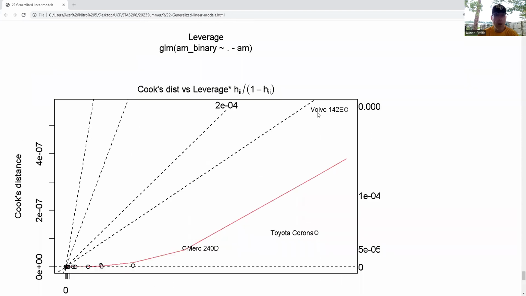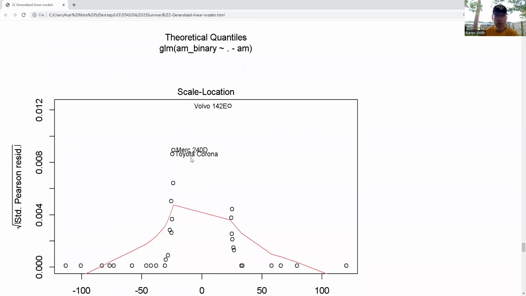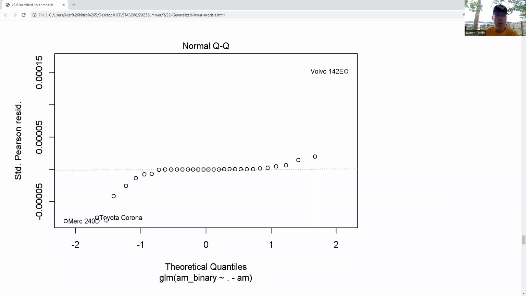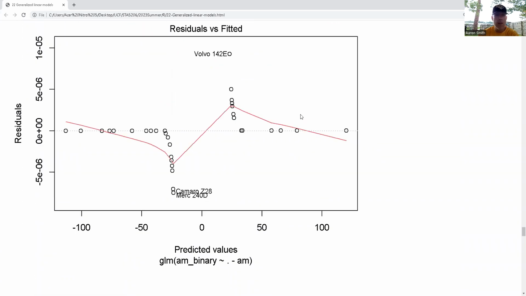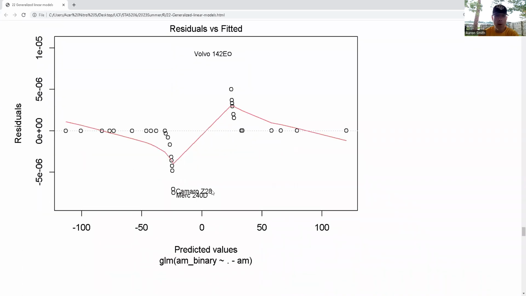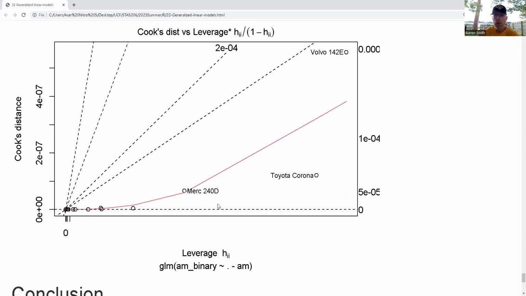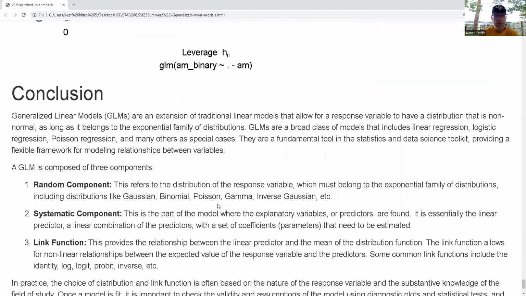Here is the Cook's distance versus leverage. And so it's flagging 3. Every one of these plots is labeling the 3 most extreme ones, and it can be different rows on different plots. Here's the Camaro and Merc 240D. And so these are all ones that I would want to just take another look at.